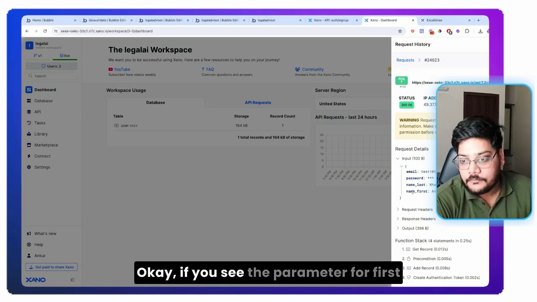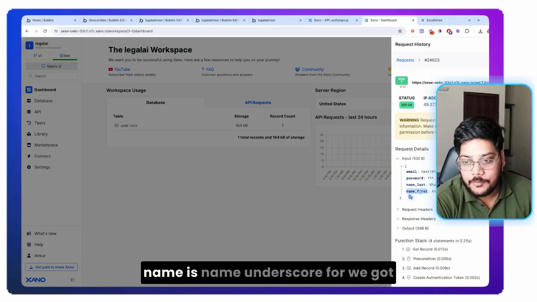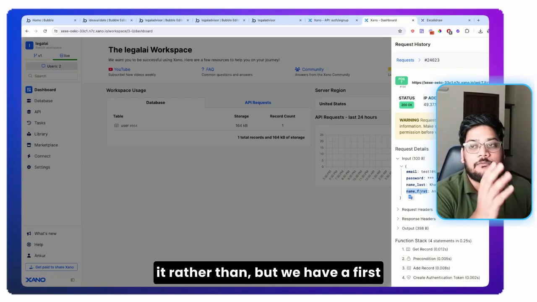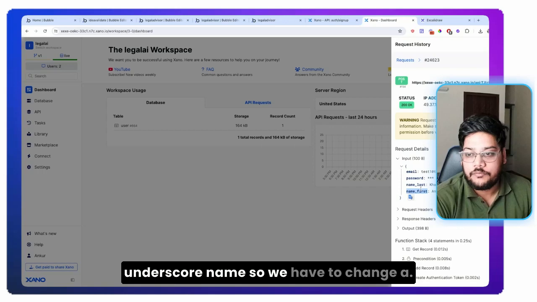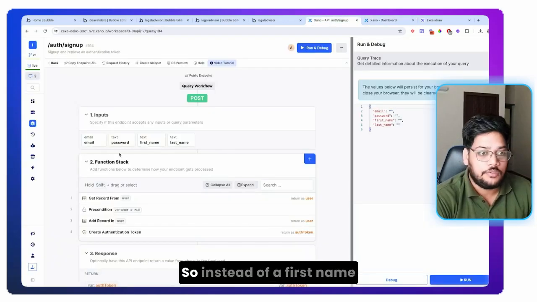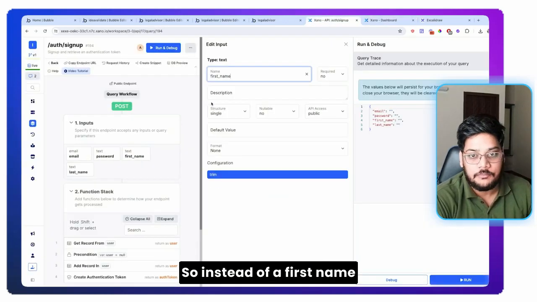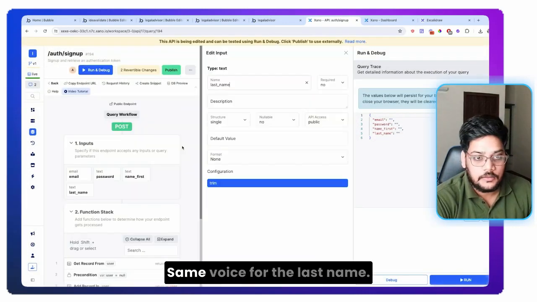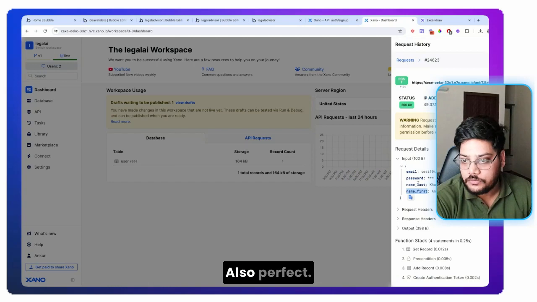If you see, the parameter for first name is name underscore first, but we have first underscore name. So we have to change it. So instead of first name, it will be name first. Perfect. Same goes for the last name also.